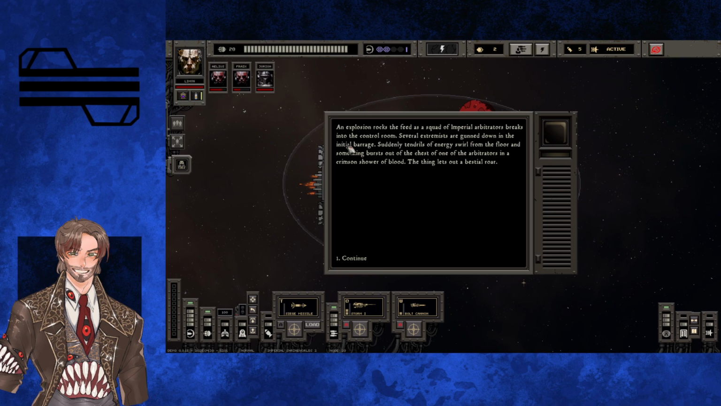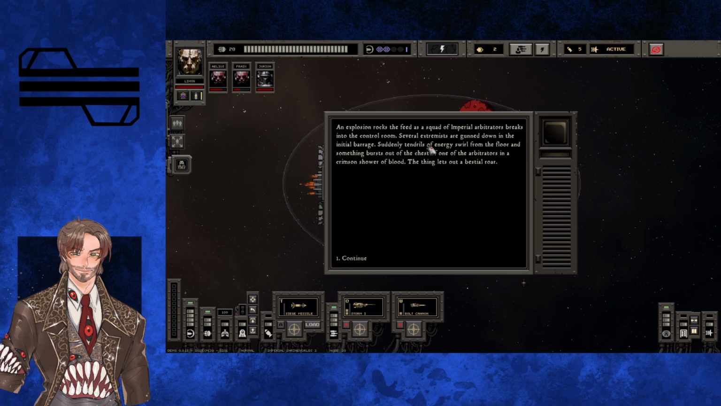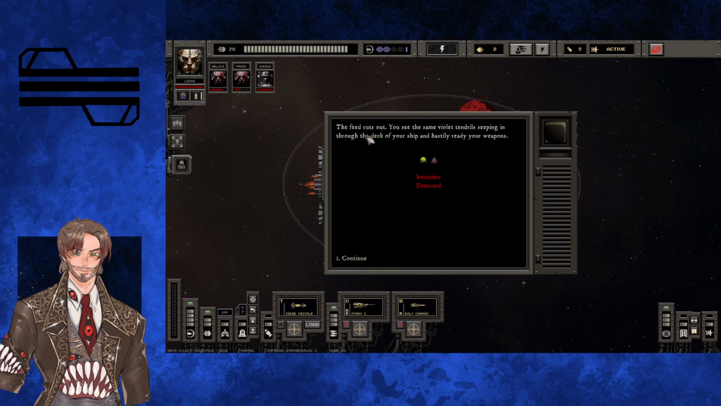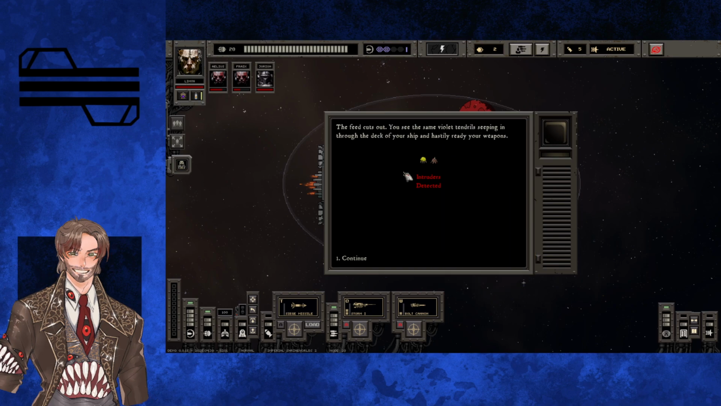An explosion rocks the feed as a squad of Imperial arbitrators breaks into the control room. Several extremists are gunned down in the initial barrage. Suddenly, tendrils of energy swirl from the floor, and something bursts out from the chest of one of the arbitrators in a crimson shower of blood. The last thing lets out a bestial roar. The feed cuts out. You see the same violent tendrils seeping into your deck, or the deck of your ship, and hastily ready your weapons.